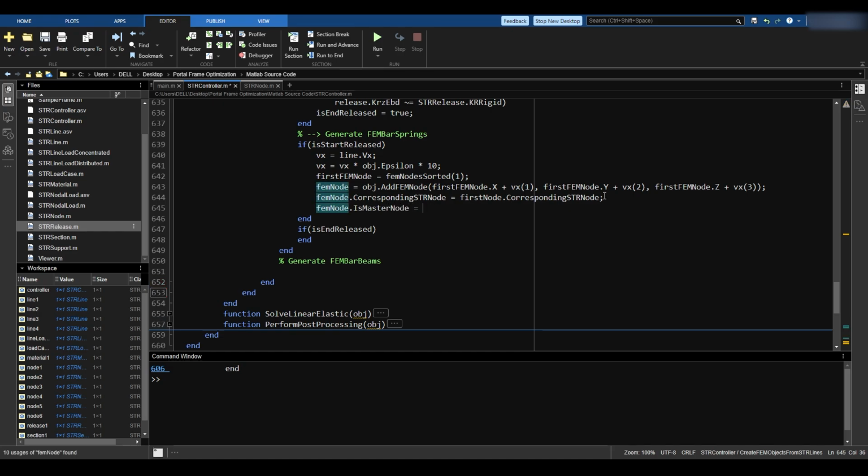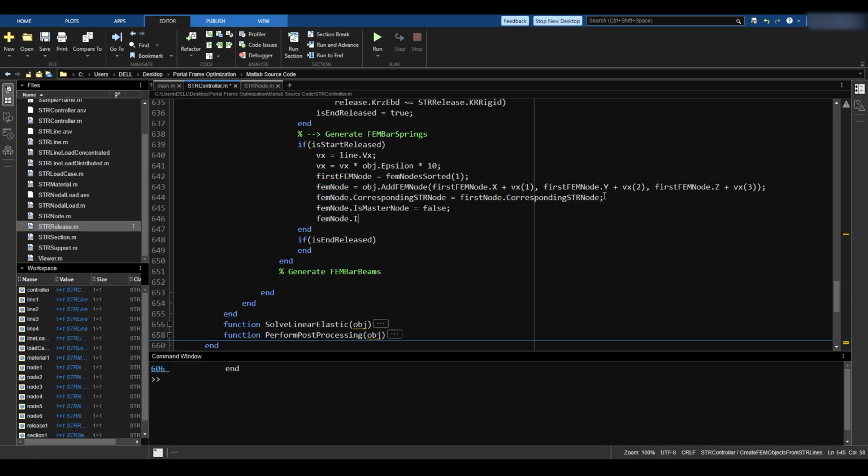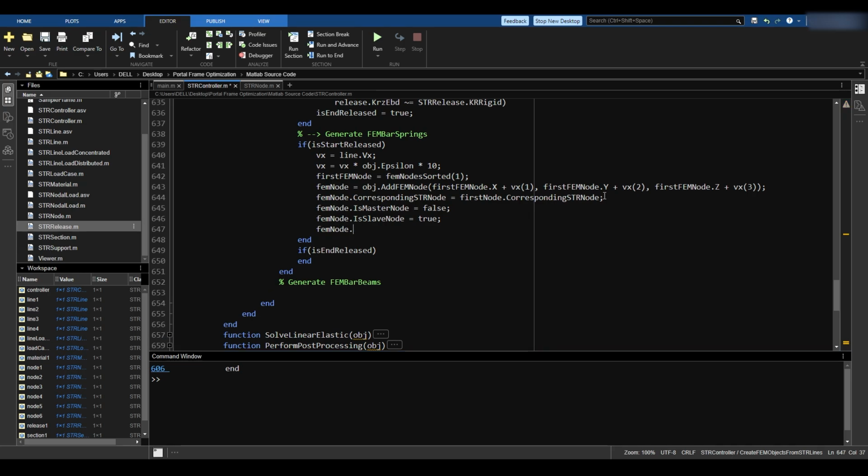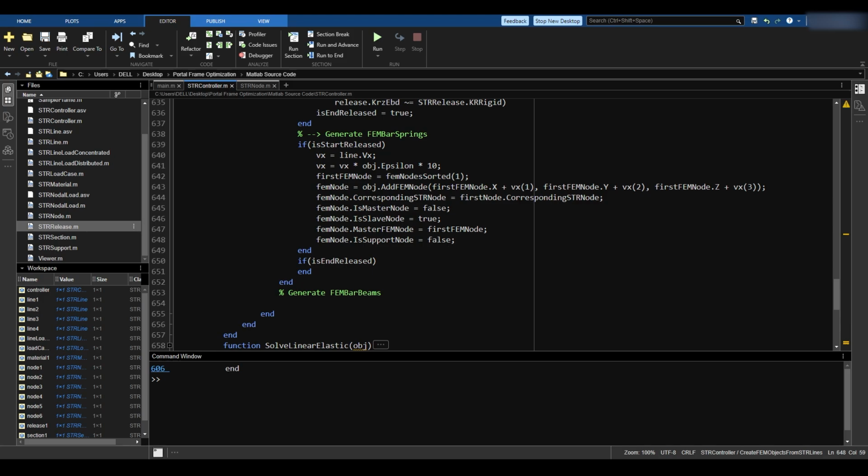And of course, the new fem node is master node? That's no, it's not a master node. Fem node dot is slave node, and that's true, it's a slave node. Fem node dot master fem node is the first fem node, the first fem node is its master. Now, I think it's not a support node, so fem node dot is support node is no. Now the question is, should I let the first node know that this is its slave?